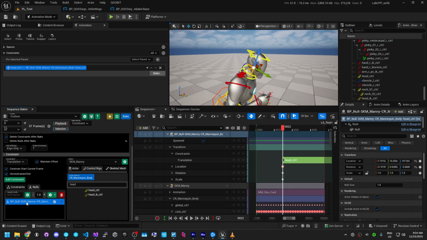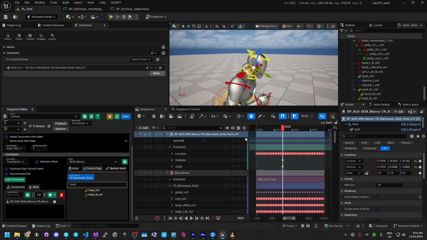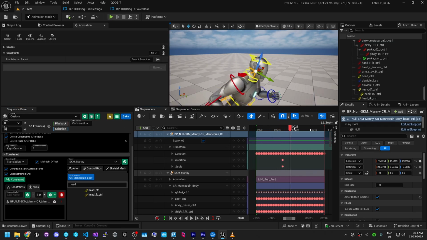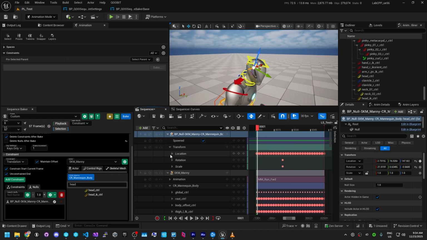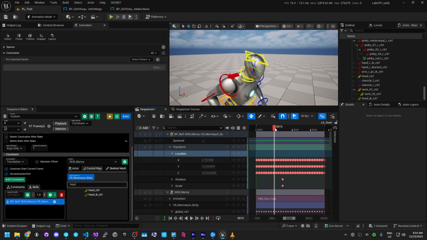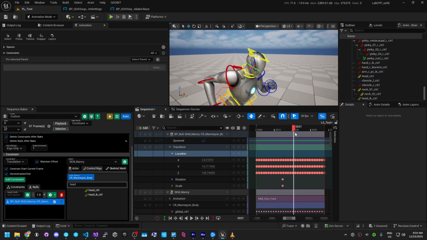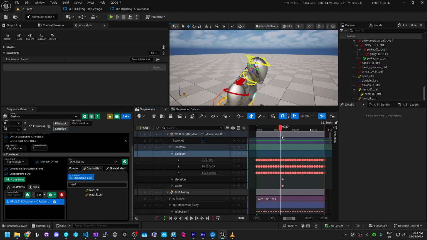If we select the null here, for example, and we do a bake, you'll see that it gets baked down. This is following the location from this point onwards of where the head is. You also have the frames where the head control had keyframes, and it's also just baked down here, although they are all of the same value. So you can see that it doesn't start changing until frame 22 onwards.